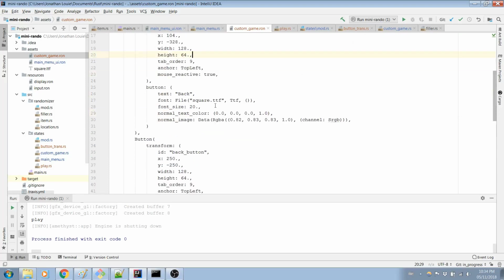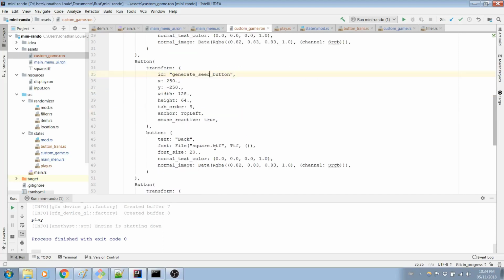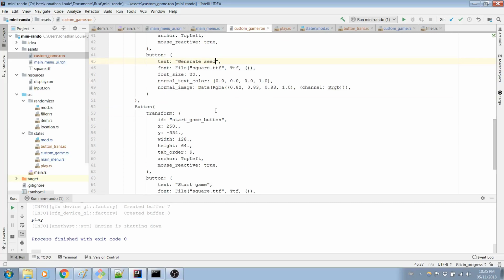You know what? Let's wait. I have 2 back buttons now. I can't have that. This has to be called generate seed button. This will say generate seed. Yeah. That's what it does.